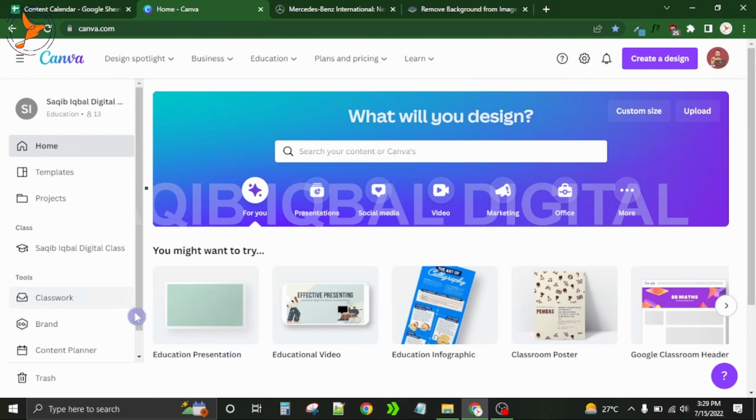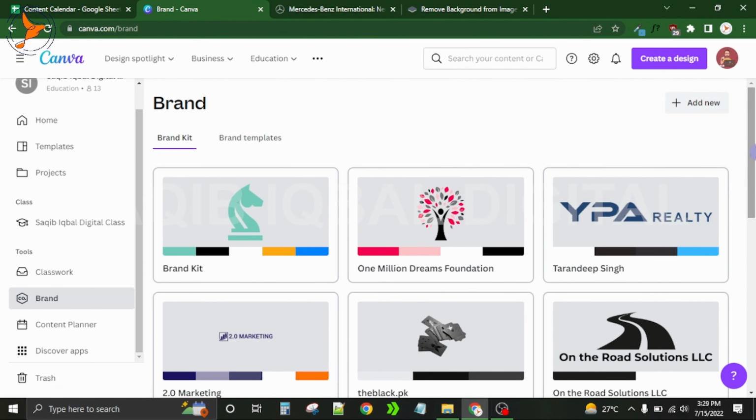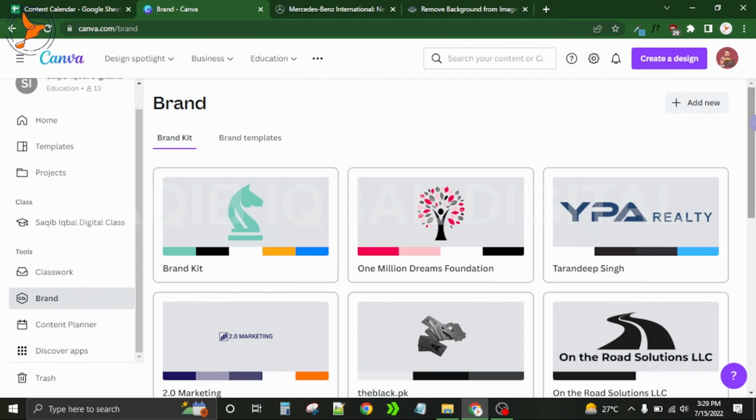In the home page of Canva, just scroll down the menu bar from the left side. Here I find in the tools section, I click on brand. So here I find a number of brand kits already available. So I just click on the add new button on the top right corner. There I find two options, brand kit and brand template. So I click on brand kit.